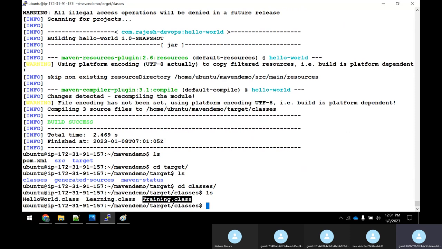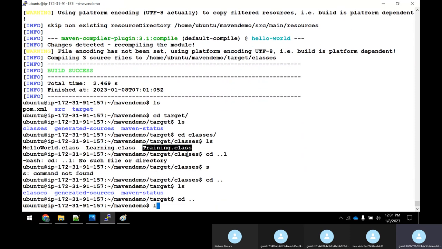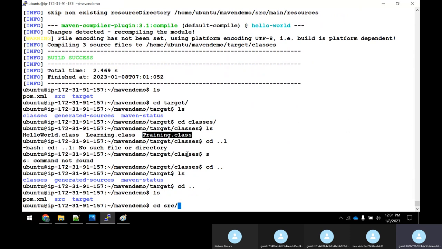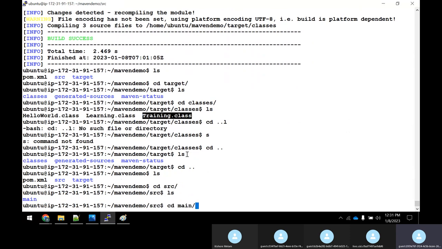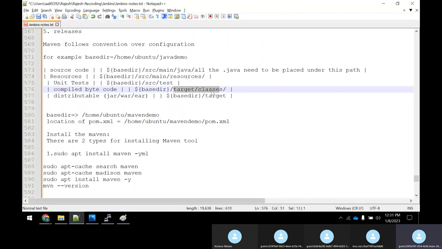Maven will build all the files under source main java, under this path. Whatever files are there, it will compile everything. This is the beauty of Maven. Under this main java you have multiple .java source files, and it will compile each and every one. It will keep all the compiled .class files under the target classes directory. Am I clear on this till here?